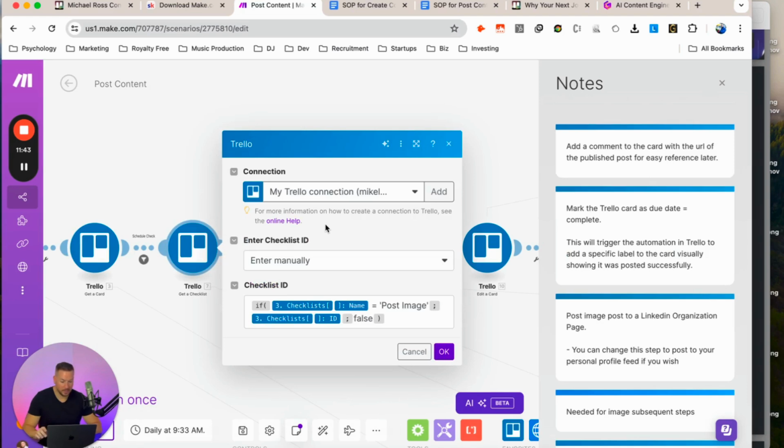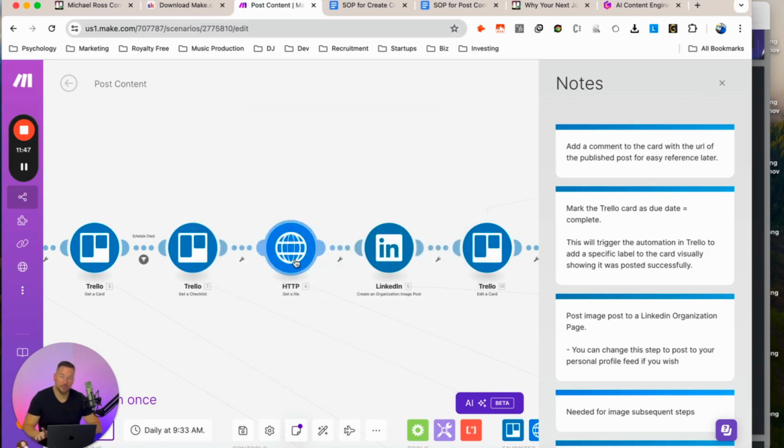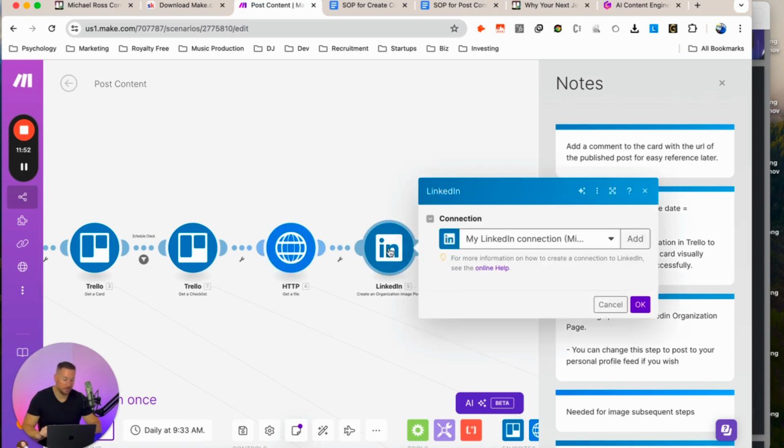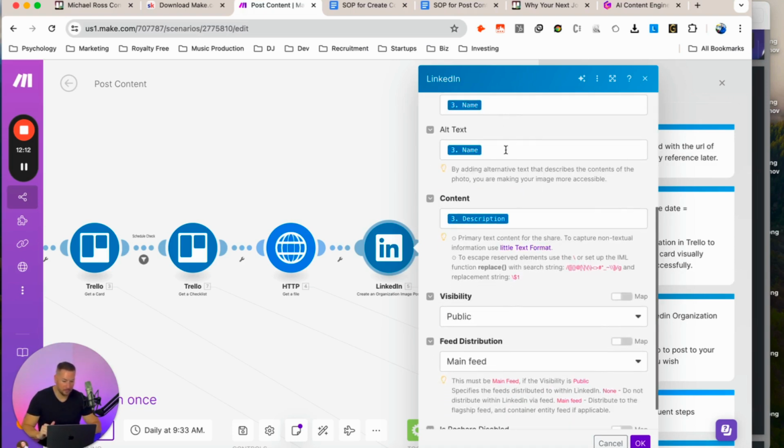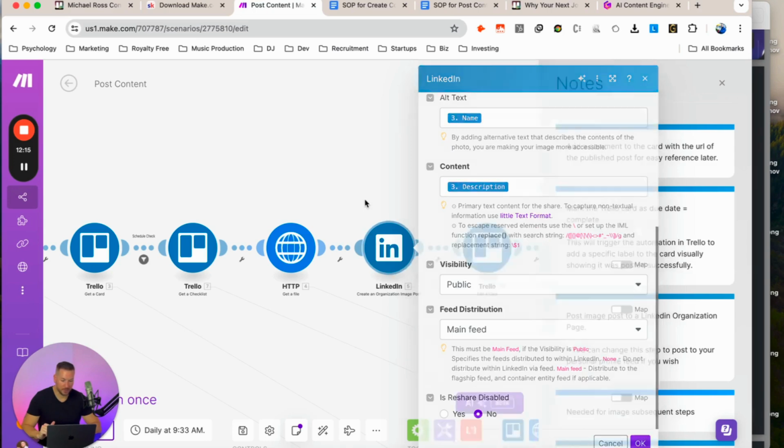Next process, we'll get that checklist, and it will then grab the file URL on that checklist. Then I've specified create an organization image post. So this will post to a company page on LinkedIn. You can modify this to post to your personal profile if you like. And I've just put one specific option in here just to keep this process really simple for you to get started. So we're just focusing on one particular social network. And it will add in the image and the description from the card.